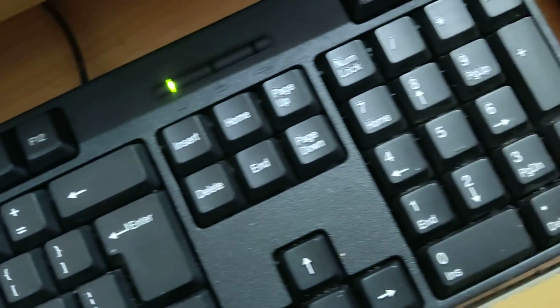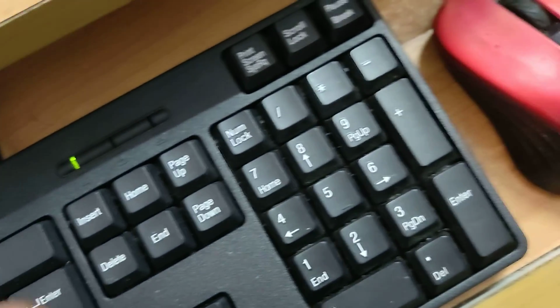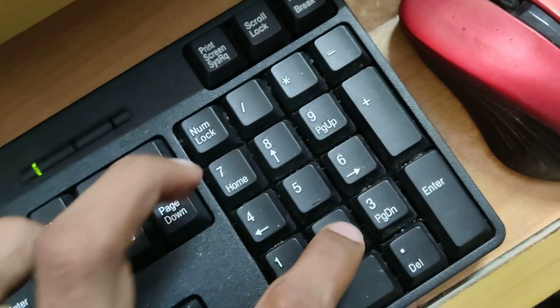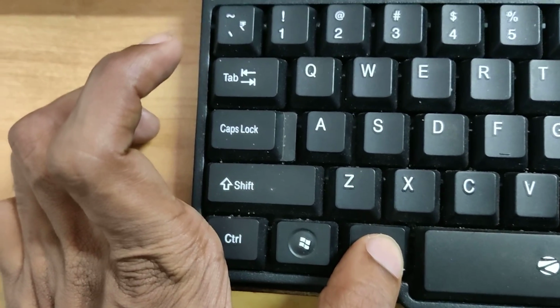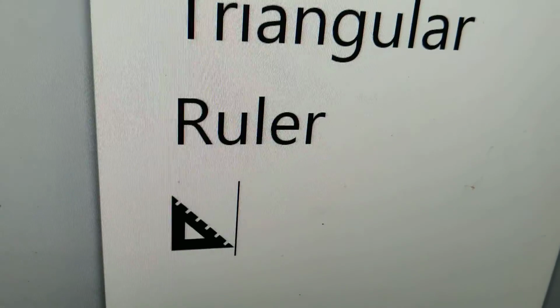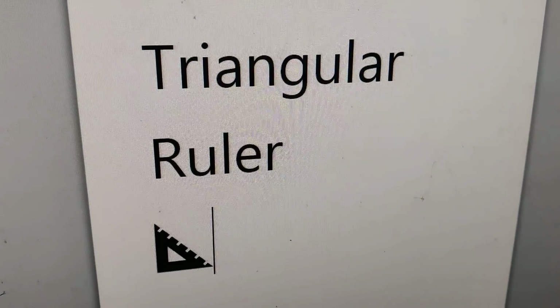At the same time you must type here 128208. After typing 128208, you can release your finger from this Alt key, and you can see that this triangular ruler symbol has arrived.